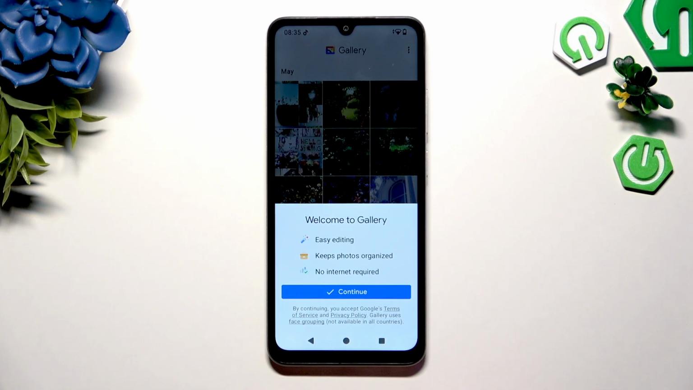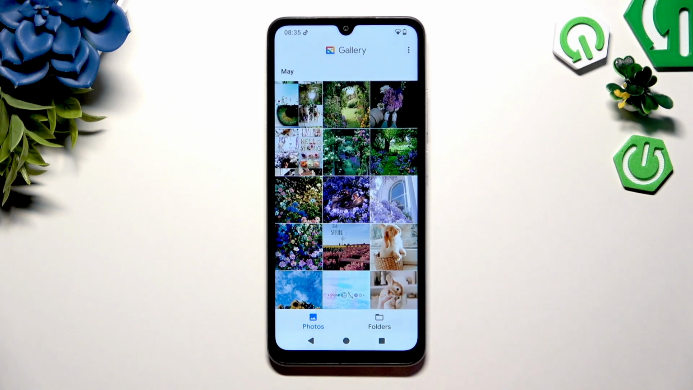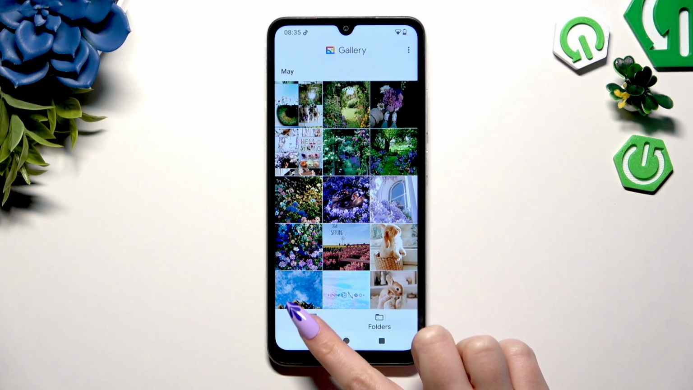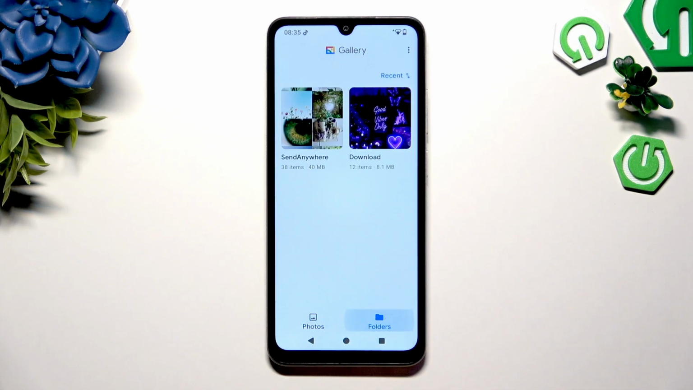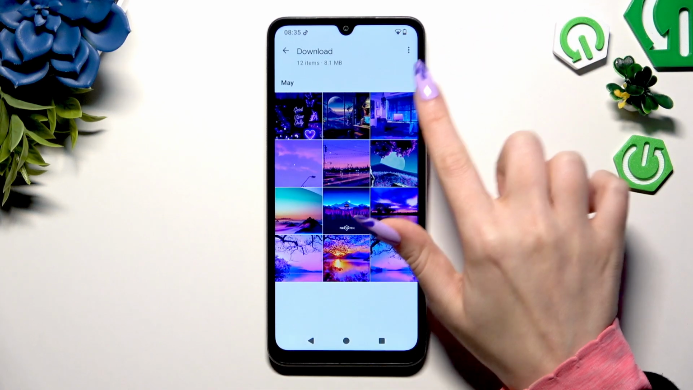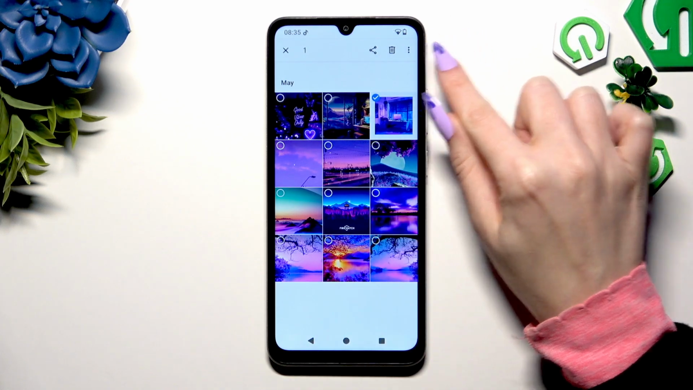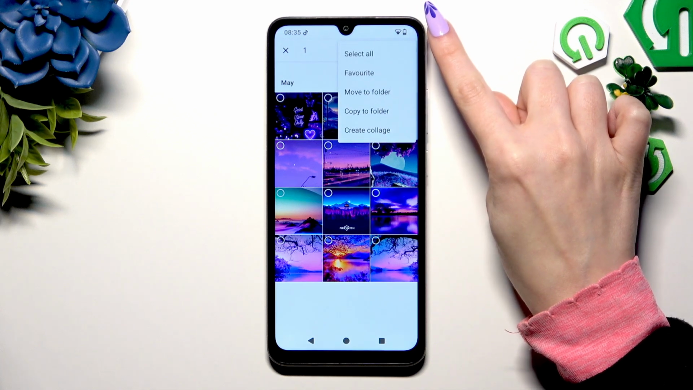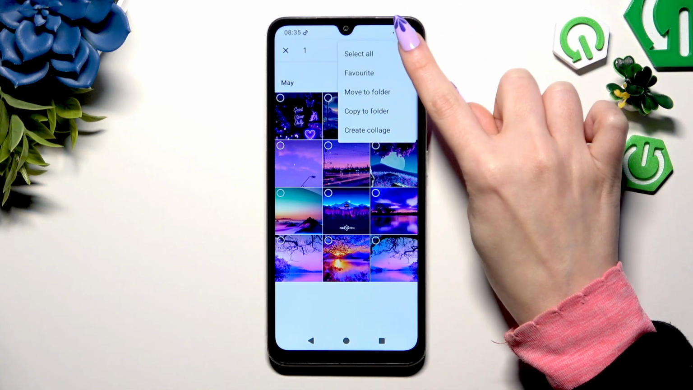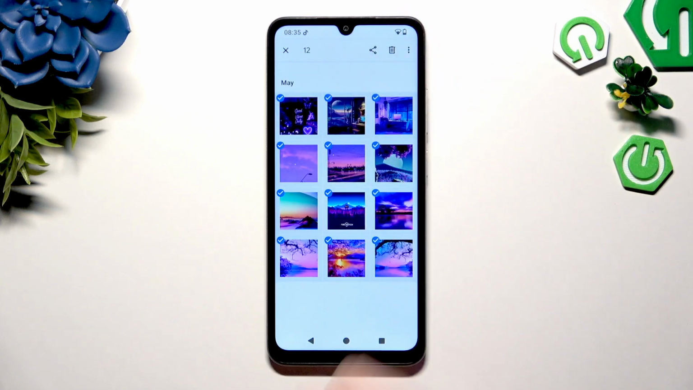If you never used it before, select Continue and then decide if you wish to delete your photos from Photos or Folders section. Either way, hold one of your pictures to get rid of and tap on those three dots at the top right corner to hit Select All option at the top.